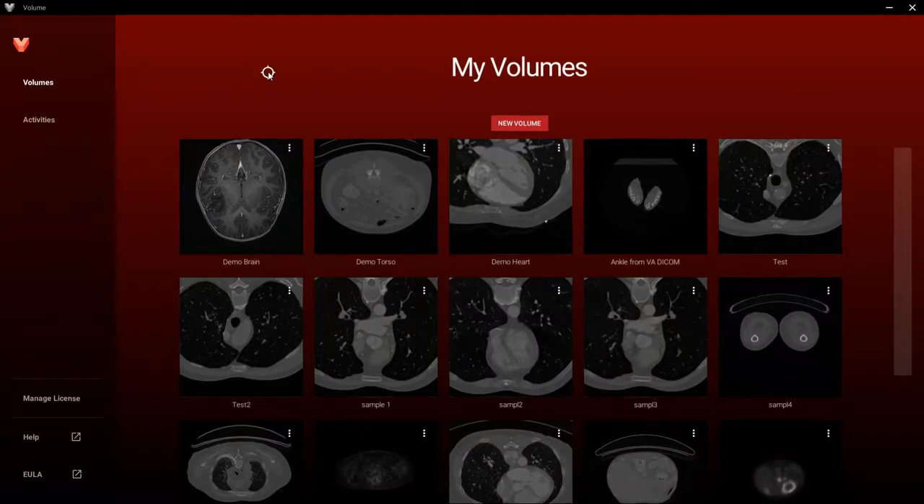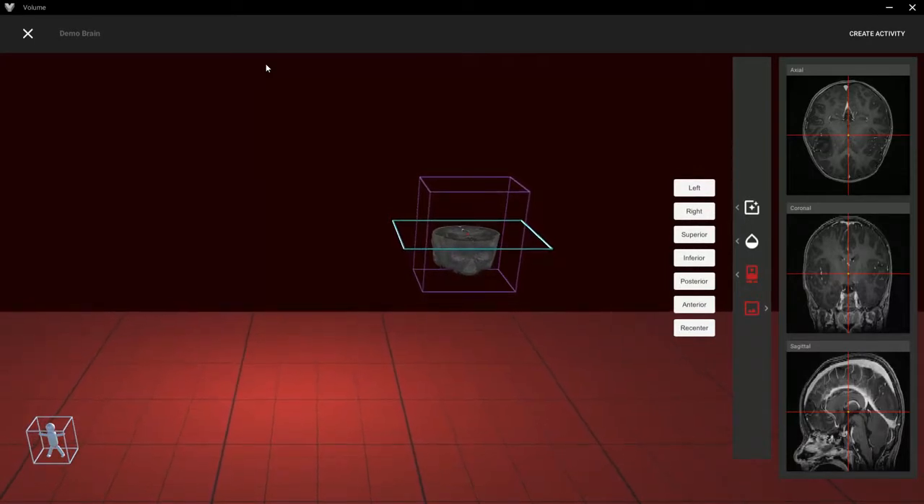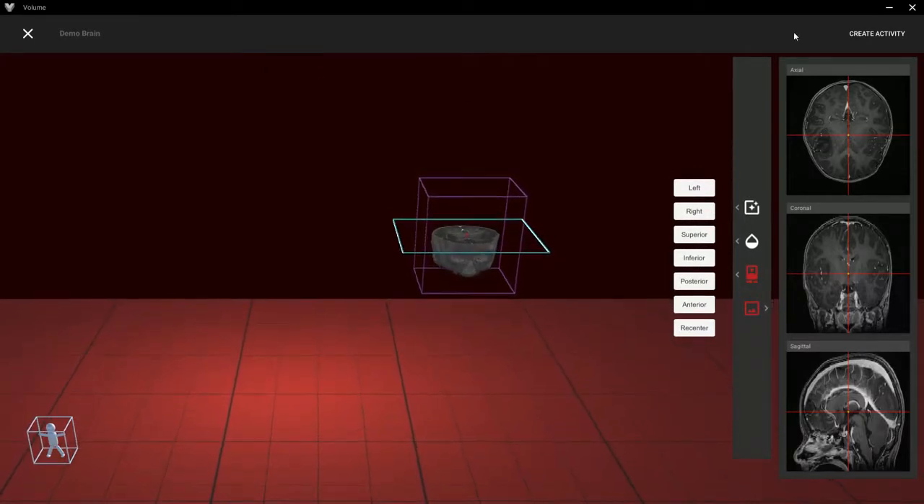There are two ways to create activities from volumes. The first way is from the Volumes panel. For any given volume, select Create Activity from the menu on the volume's thumbnail image. The second way is from within a given volume. Simply click the Create Activity button.